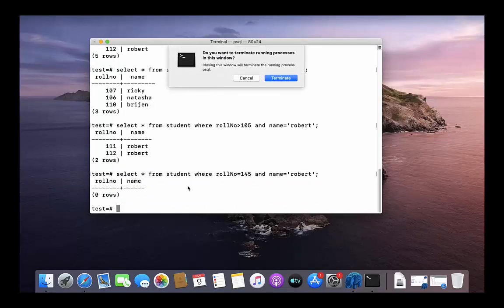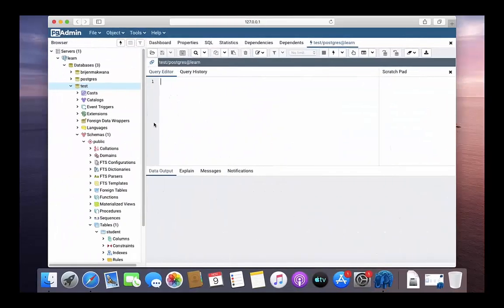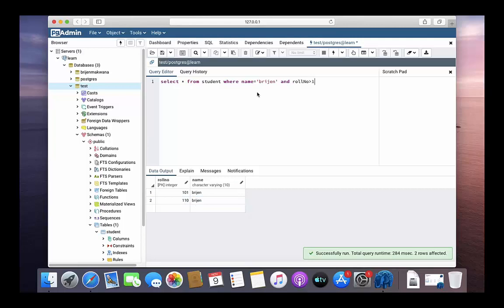So let me just close the terminal and open pgAdmin, test database and the query tool. So this is simple. select star from student, where let's say name is equal to Vijay and roll number greater than 1. So you can see both the conditions are satisfied. That's why the whole condition becomes true and we get the result. If one of them is false, then we get nothing. So this is how you can join multiple conditions using the AND operator.